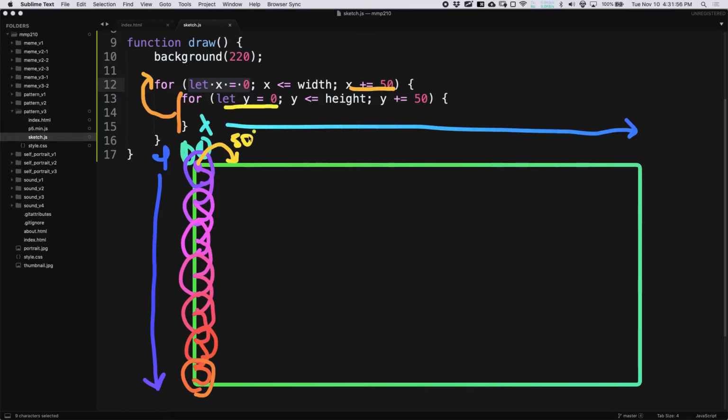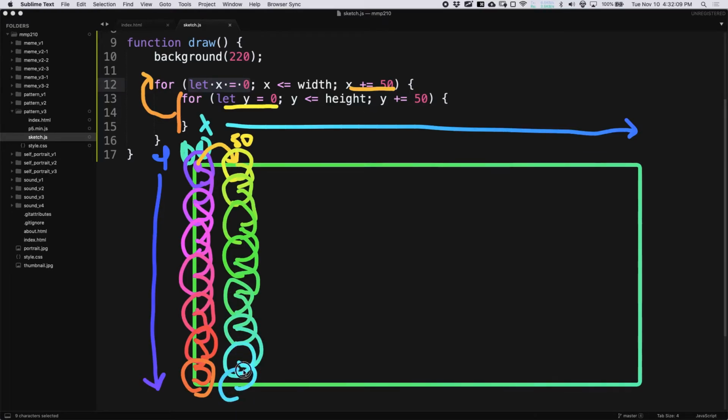So now y is equal to 0, so we draw one here. Then y plus 50, we go down. Y plus 50, we go down. Y plus 50, we keep going until we get to the end. And then once we hit false, y is no longer less than height. Then we go back. Okay, so now x is 50. So we plus equals 50.